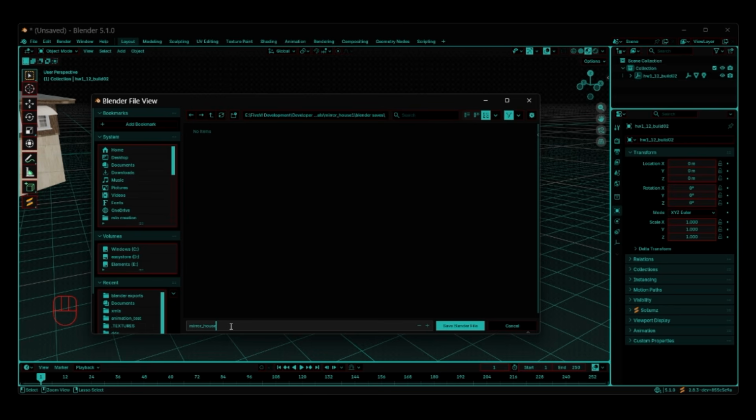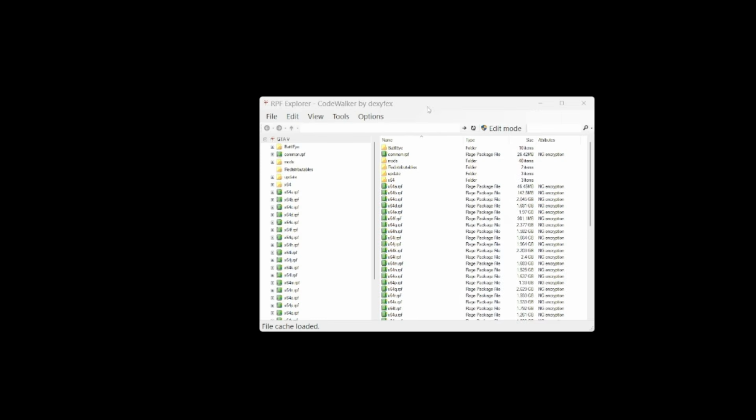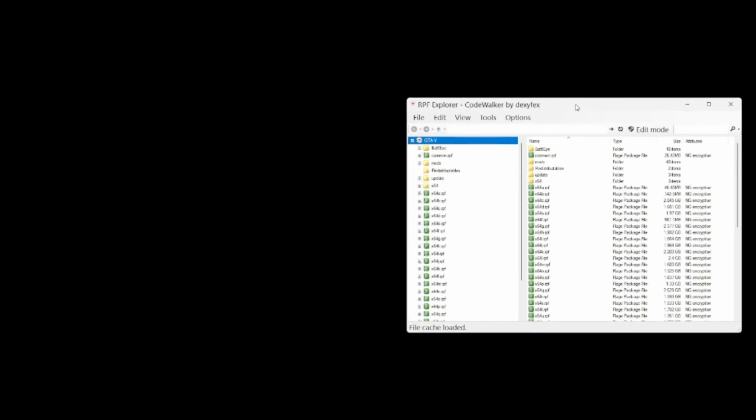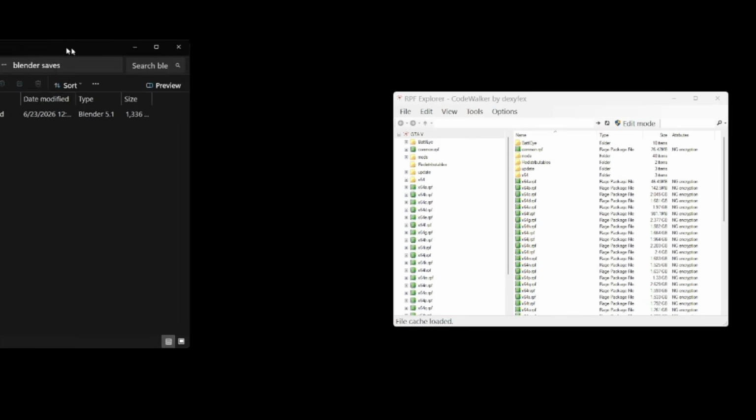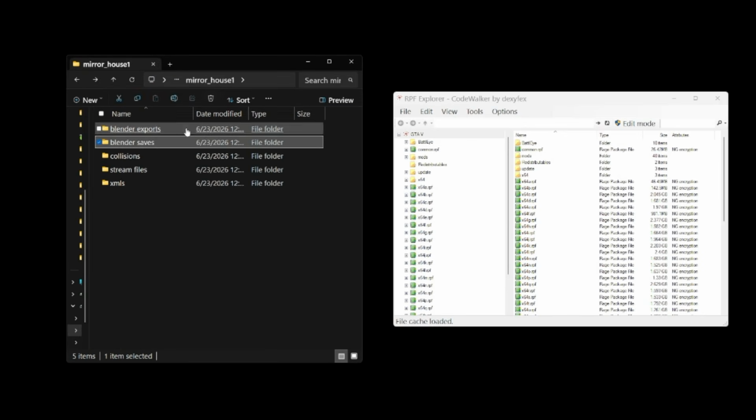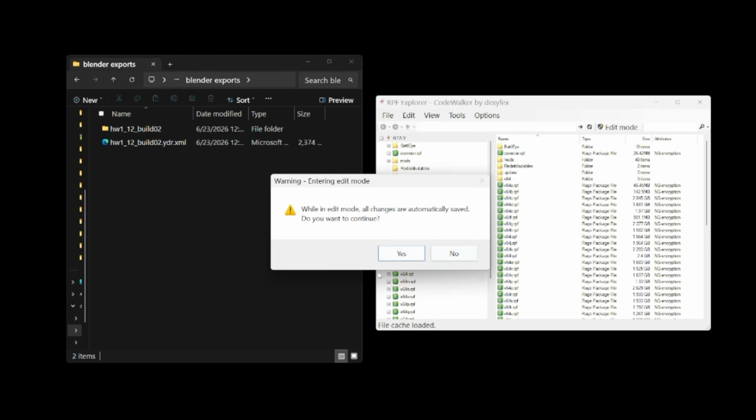Mirror house 1, 'cause I'm probably gonna do more, so that's saved, right? Yep. So now we're here, okay? And then let me bring this over here because I just saved it. Okay, so this is the house that we just did. So in RPF, you want to make sure that you are in edit mode.